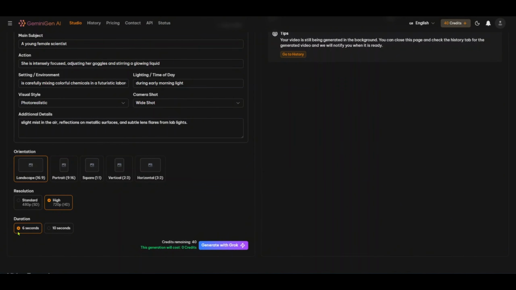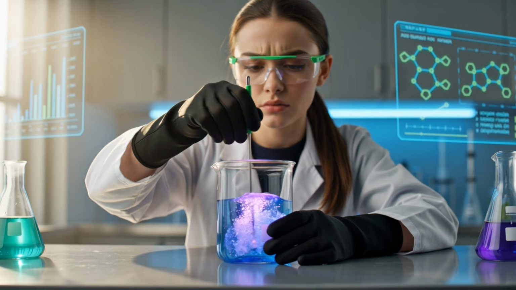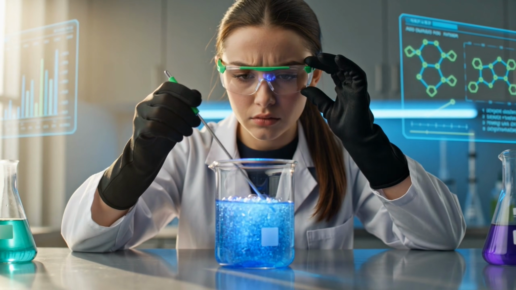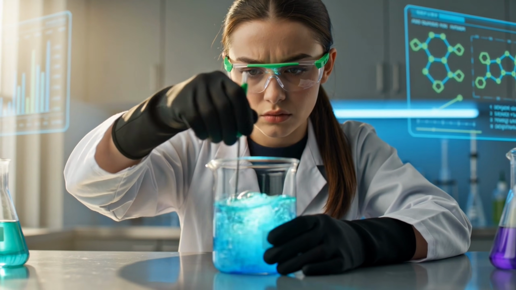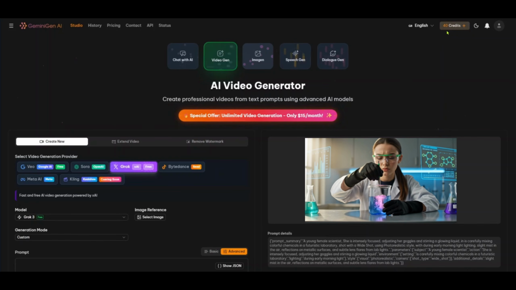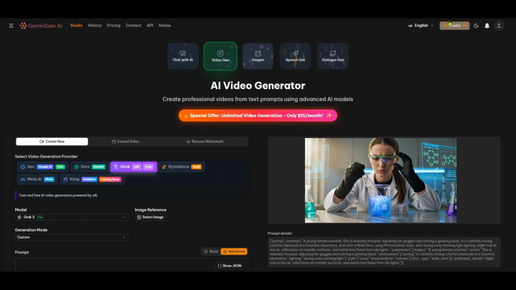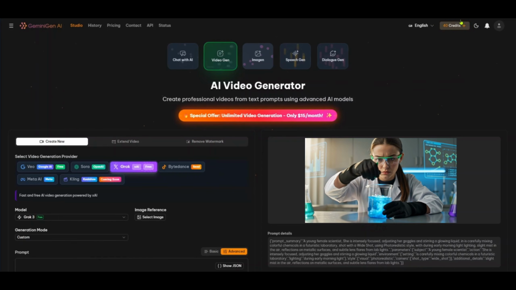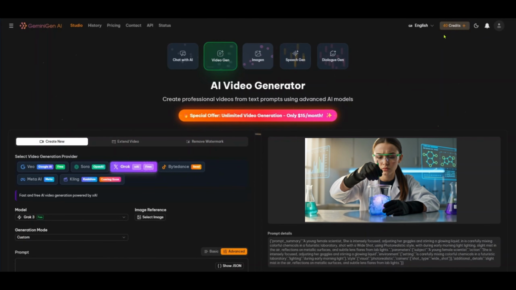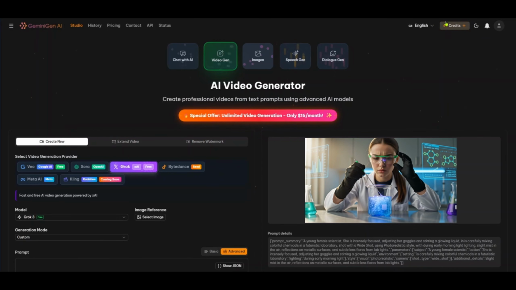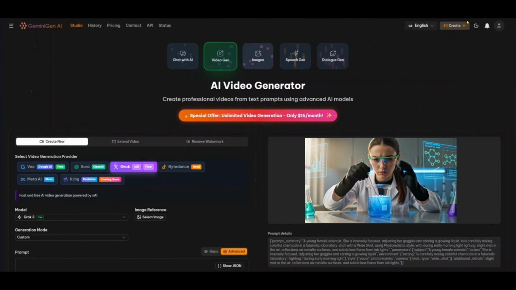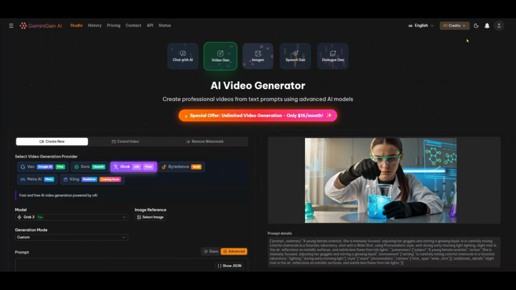Set aspect ratio, resolution, and duration. Then generate. Now our video is ready. It looks very real and amazing. Using this method, you can create unlimited videos. And after generating 2 clips, I still have 40 out of 40 credits that I got on sign up. So yeah, this is how you can use Grok AI unlimitedly and still for free using this amazing AI tool, Gemini Gen.